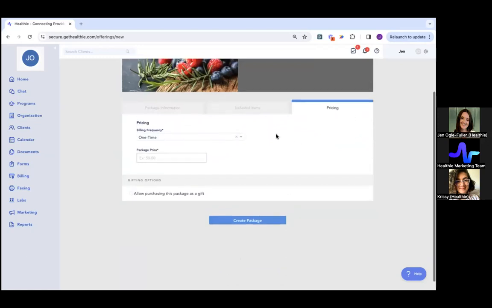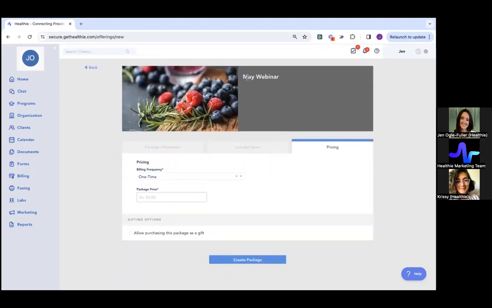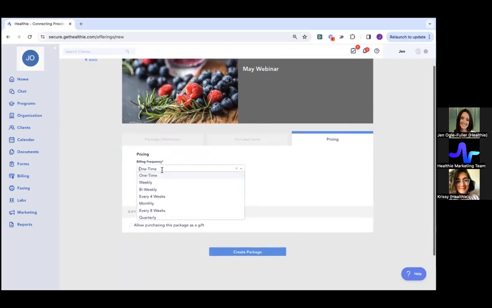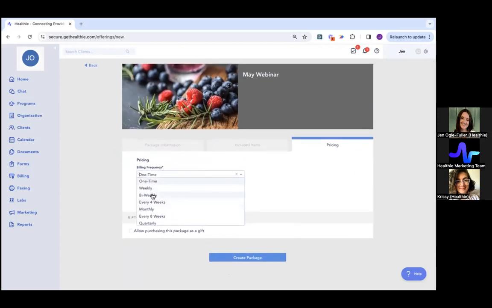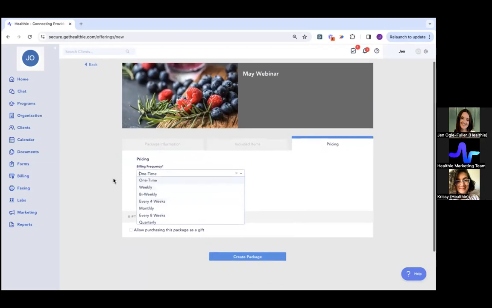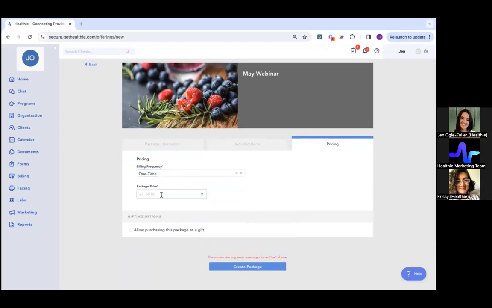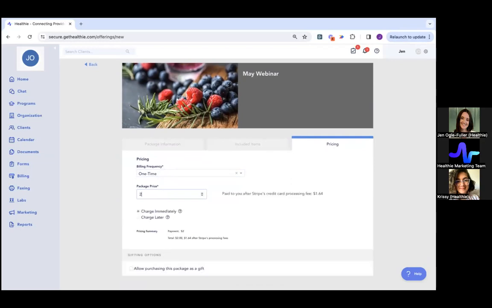And lastly, we're on the pricing page for our package, or in this case, for our May webinar. So for billing frequency, I am going to leave this as one time. But again, with packages in general, you have the option to set up recurring billing frequencies if you would like to. And then we're going to set our price for the webinar. So maybe I'm going to have a $25 registration fee.